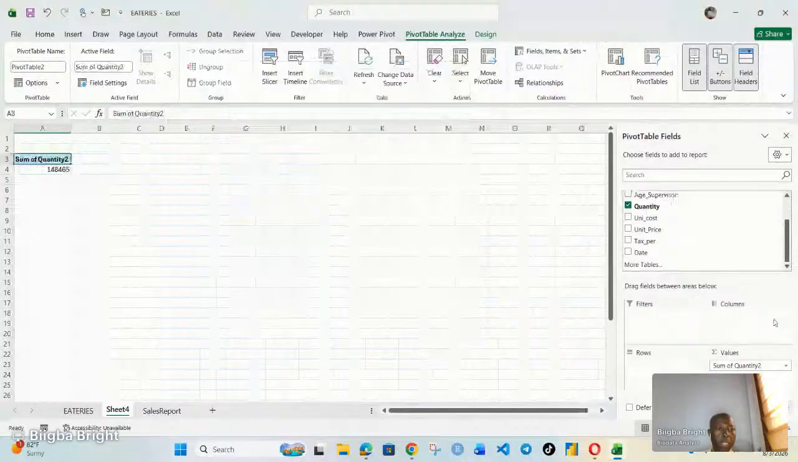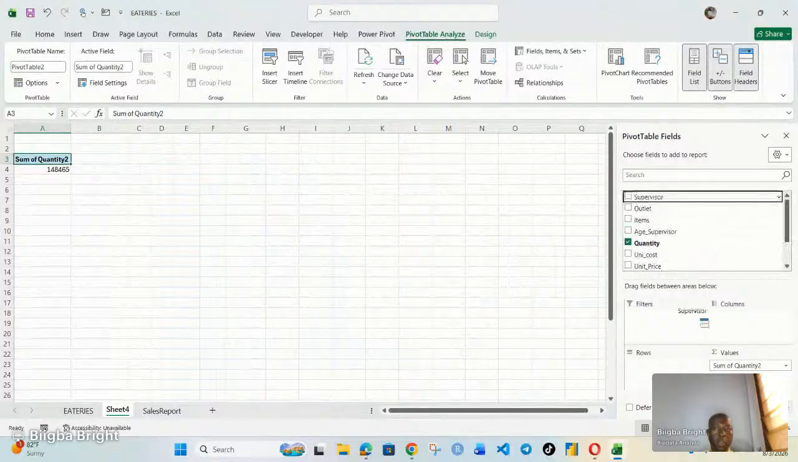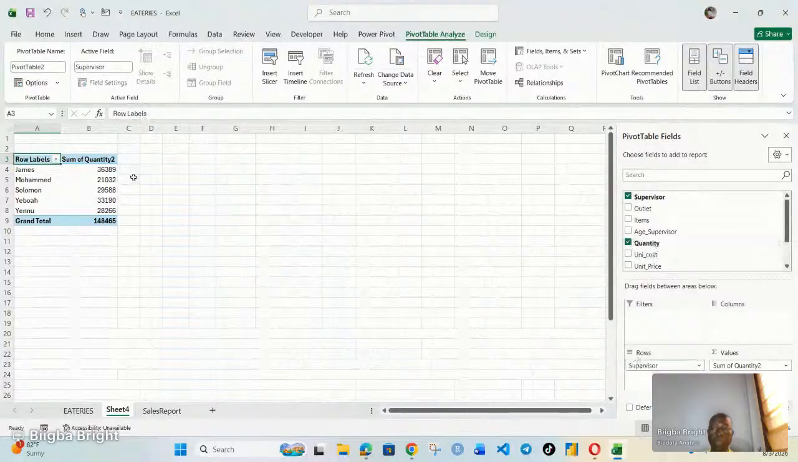So let us also look at, I think we've looked at locations, we've looked at the different items, how to rank them, how to look at their performance. But now let's bring the supervisors back again to the rows. Here is the quantity that has been sold. We can also look at the total cost.